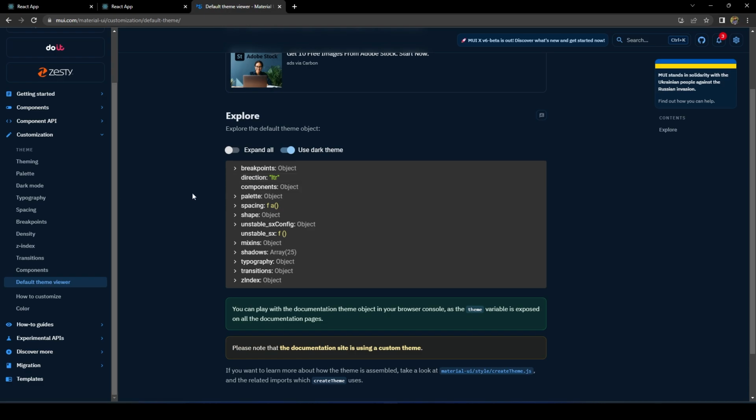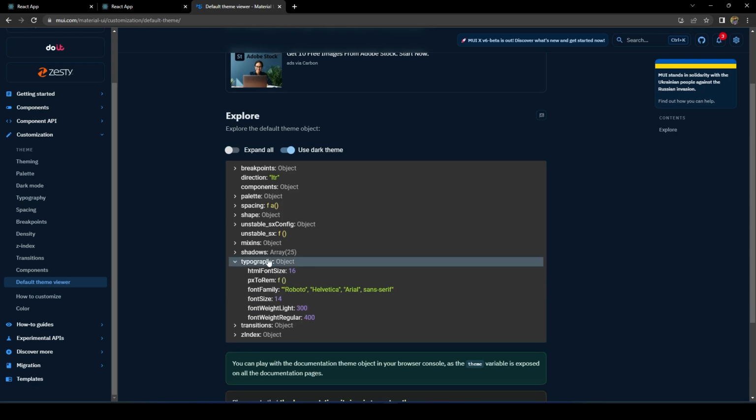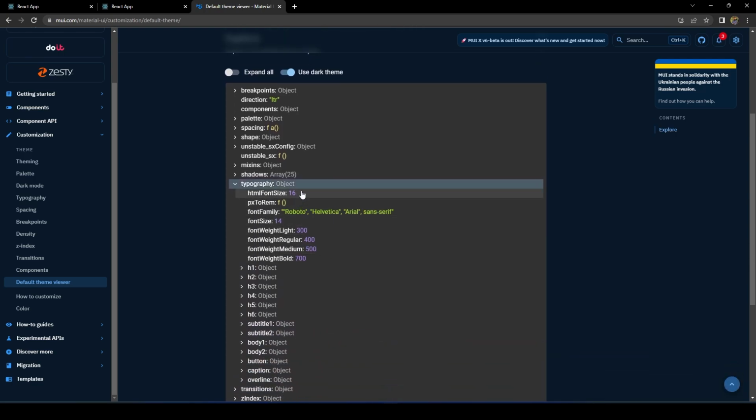Okay. What do I want to customize? I want to customize the typography. Do you see this one? So I will open up this one. This is an object. Okay. Let me open up this one. Do you see? These are the default configuration. Okay. The font size is 14 pixels. The font family is Roboto. The HTML font size is 16 pixels. Font weight, light, regular, so on and so forth.